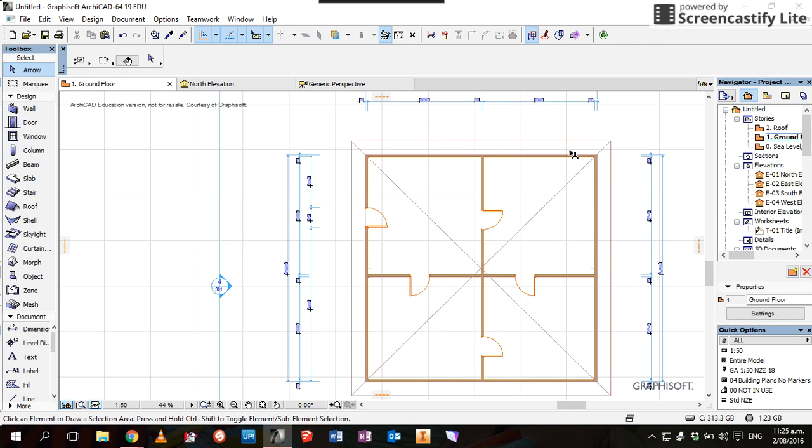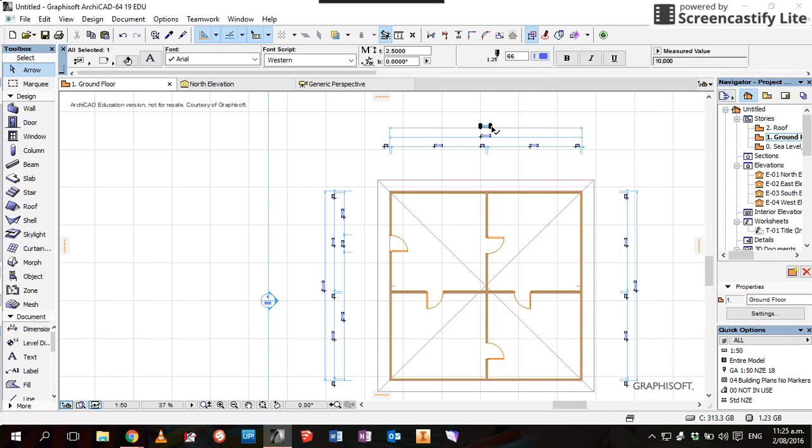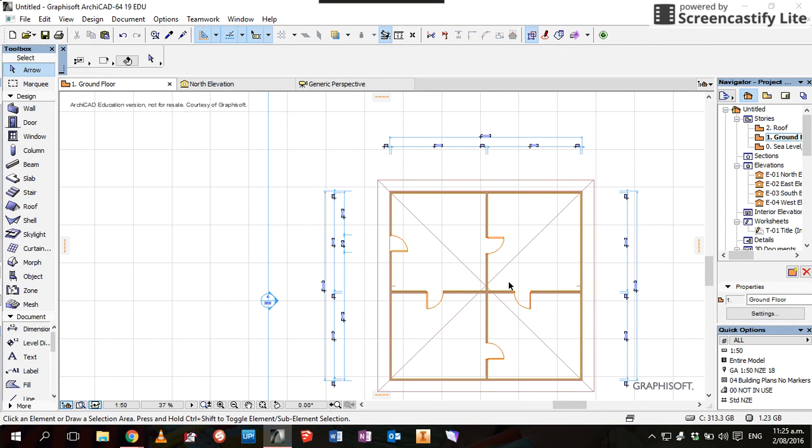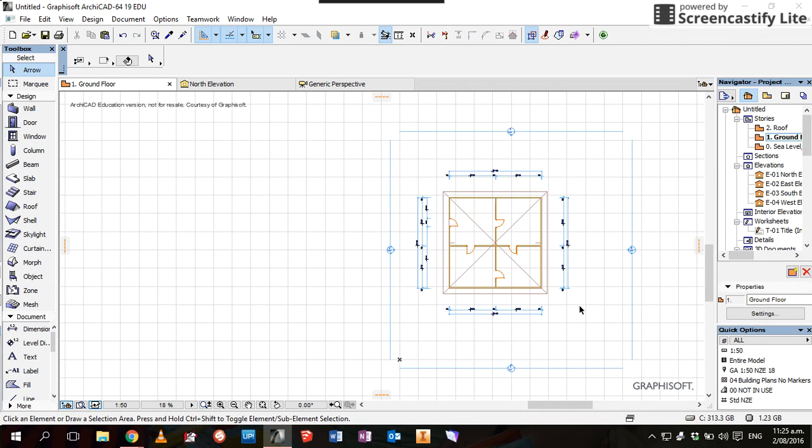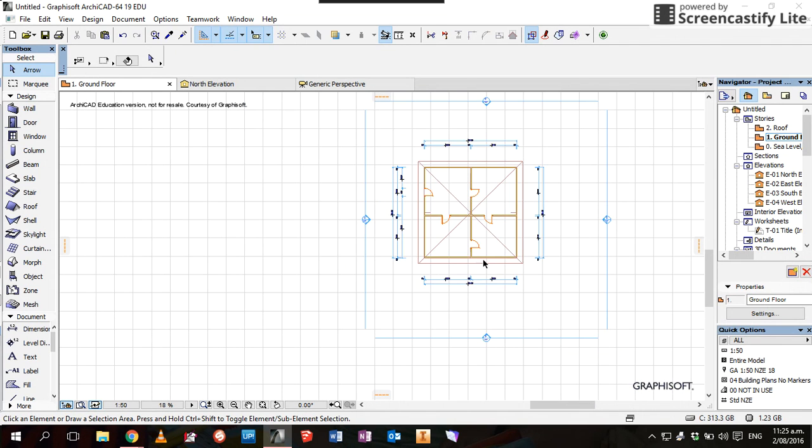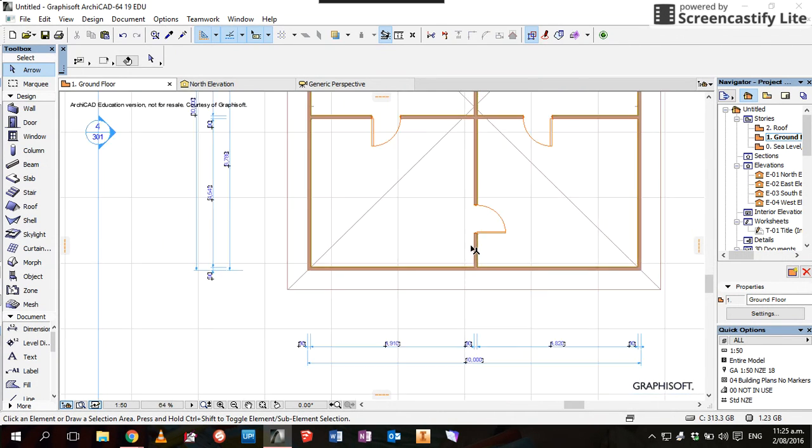The cool thing about this as well is if I then go and change the size of my drawing later on, these will also update. And that's the basics of how to do dimensioning for your working drawings.